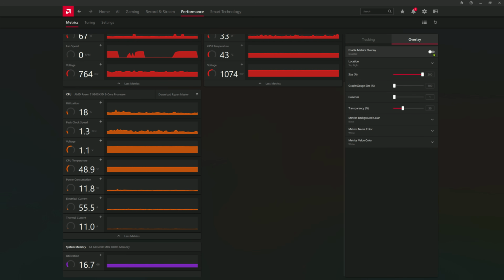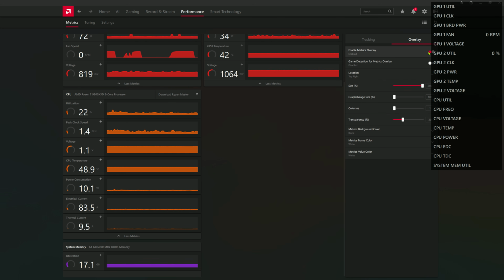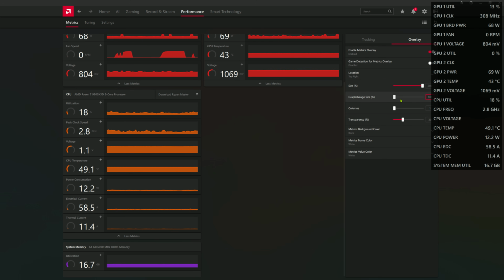Additionally, you can have a performance metrics overlay. You can select different options for the visualization of that overlay here, and customize that pretty extensively.